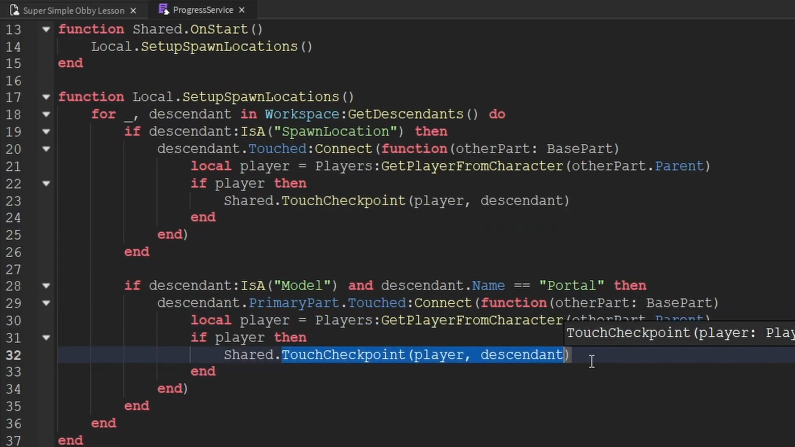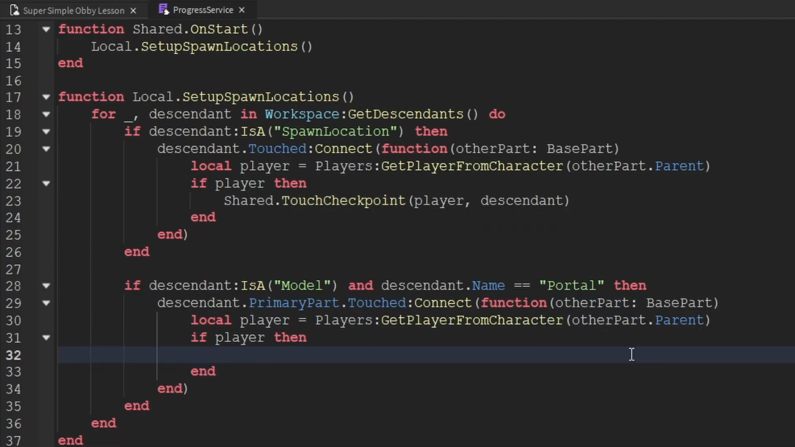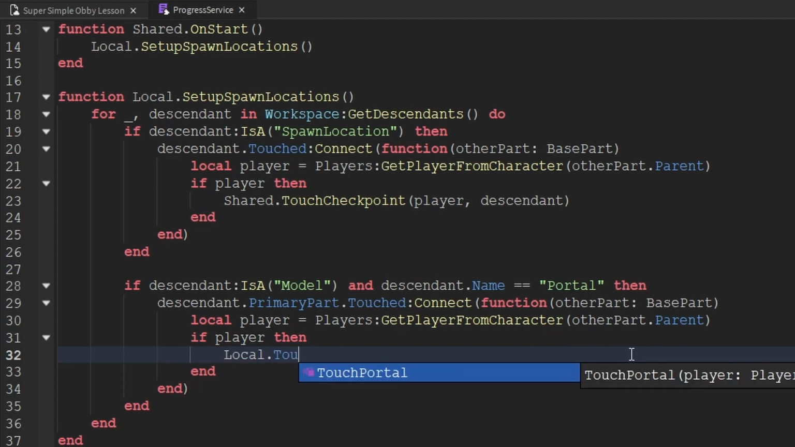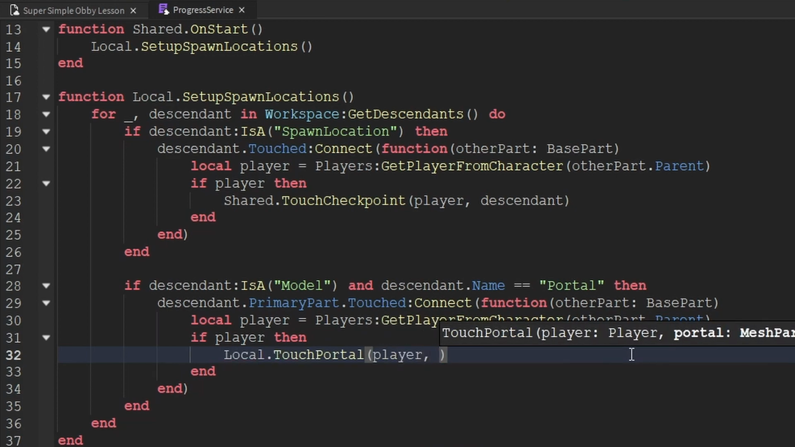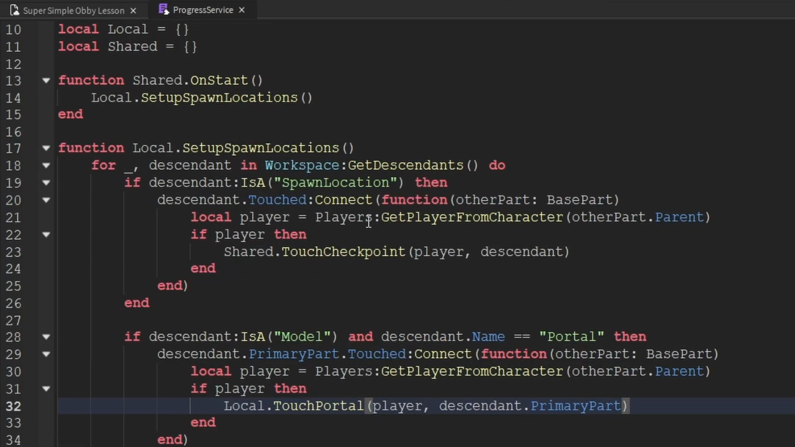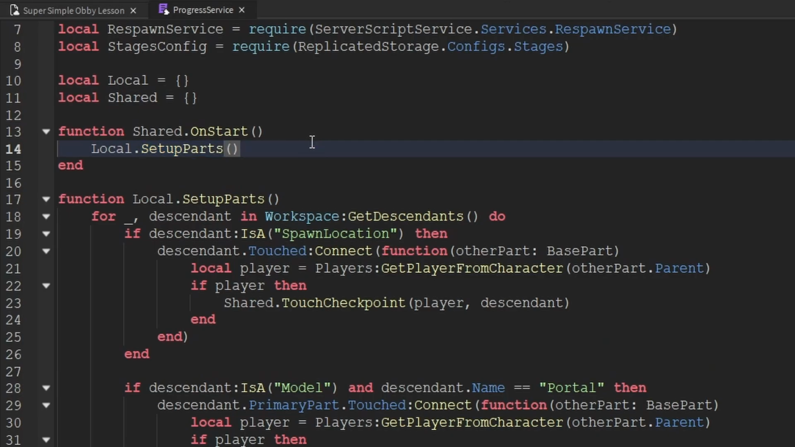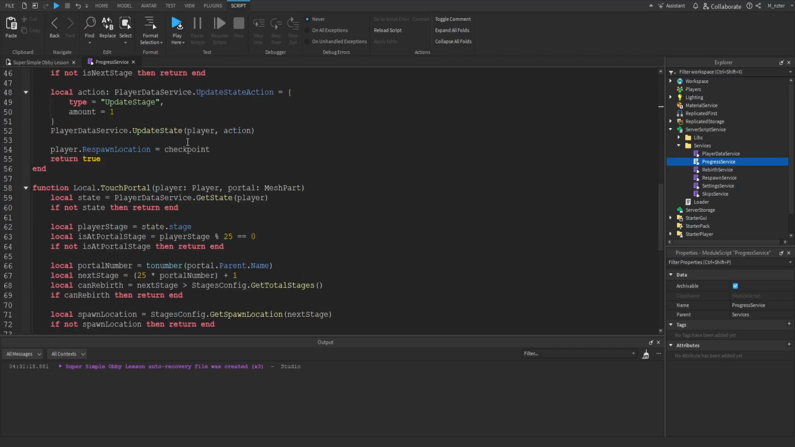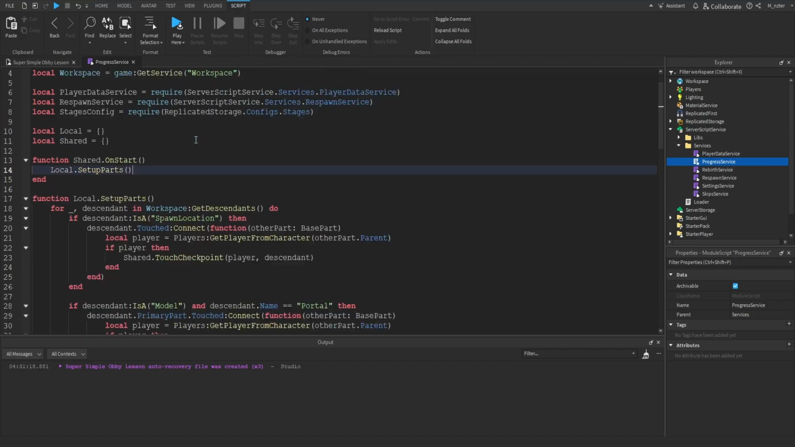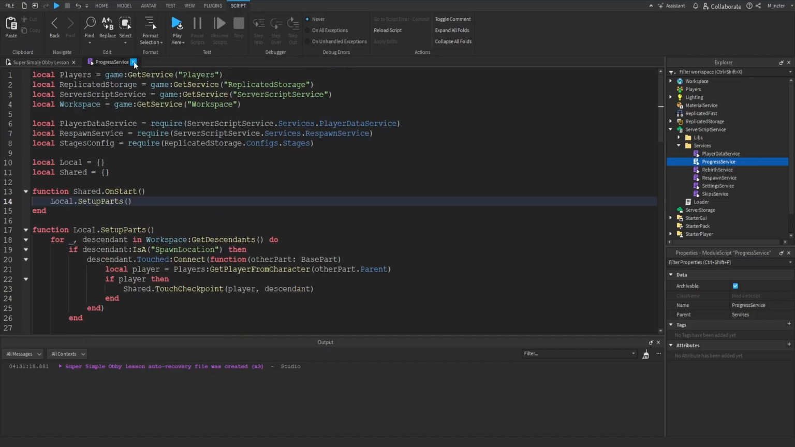But now instead of calling the touch checkpoint function, we actually want to call the local touch portal function, passing through the player and passing through the descendant.primary part, which is that mesh part. And since we've updated this function, let's also update the name of this. Instead of calling this setup spawn locations, I'm just going to call this setup parts. And since we've renamed it, let's also update the function call inside of onStart, just like that. And with that being said, we're finished with scripting this on the server side at least, so we can close out of that script.